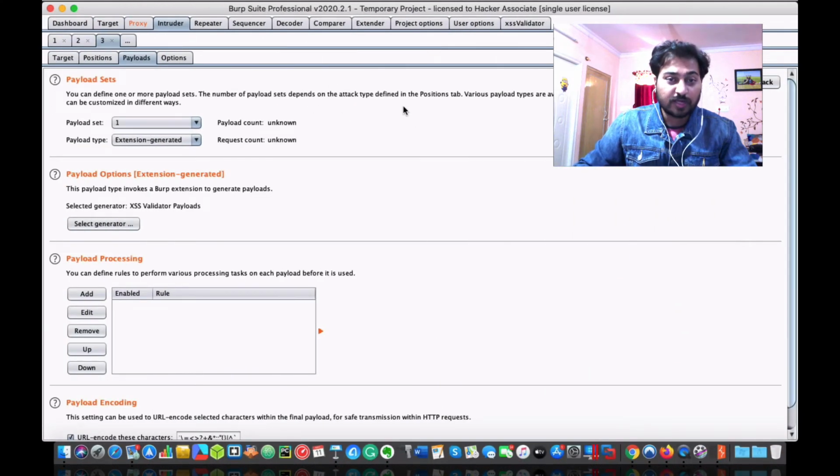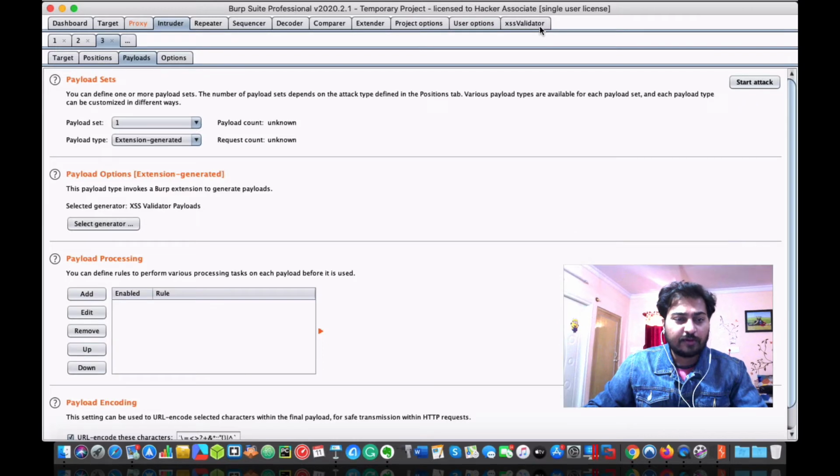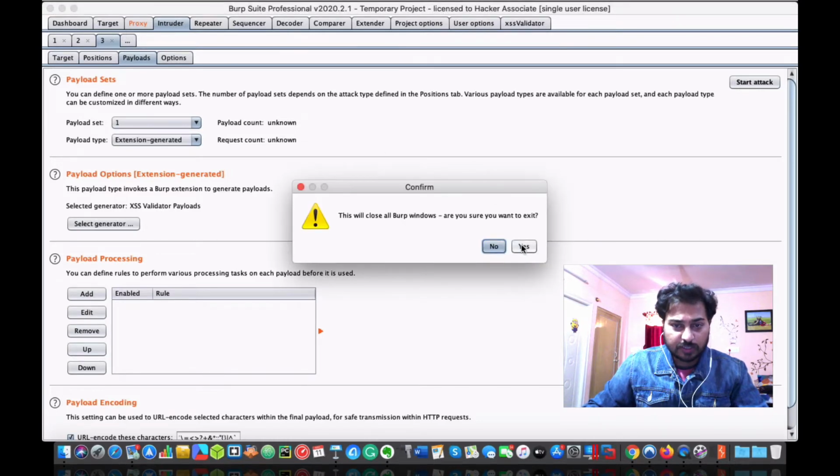This is one of the great extensions you can use for cross-site scripting, and it will scan very fast and you will get output very fast. Okay, this is about cross-site scripting.